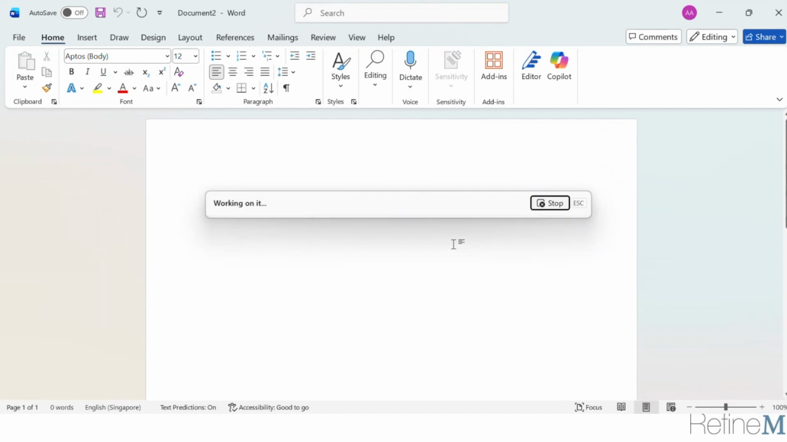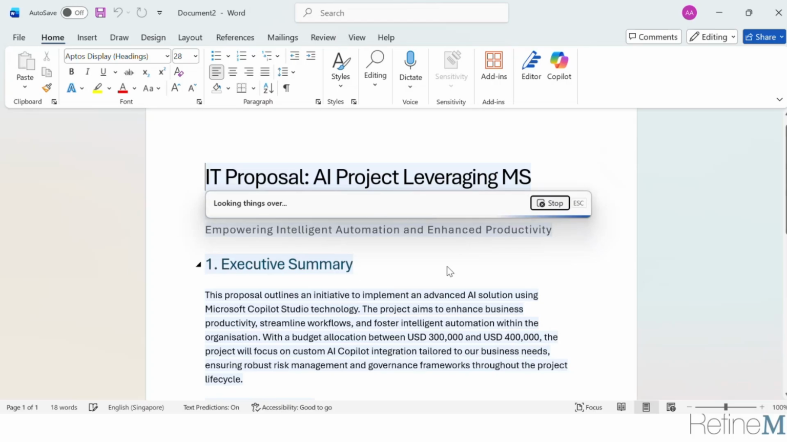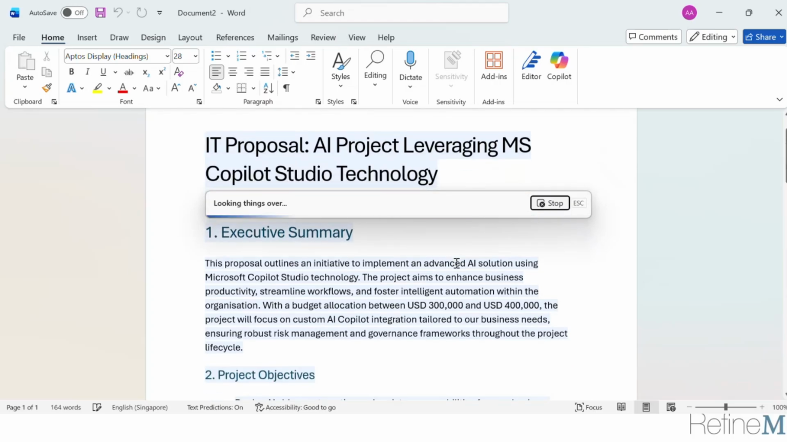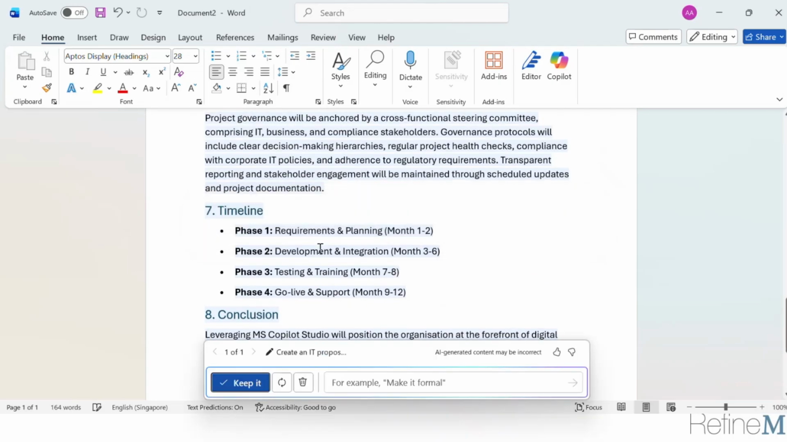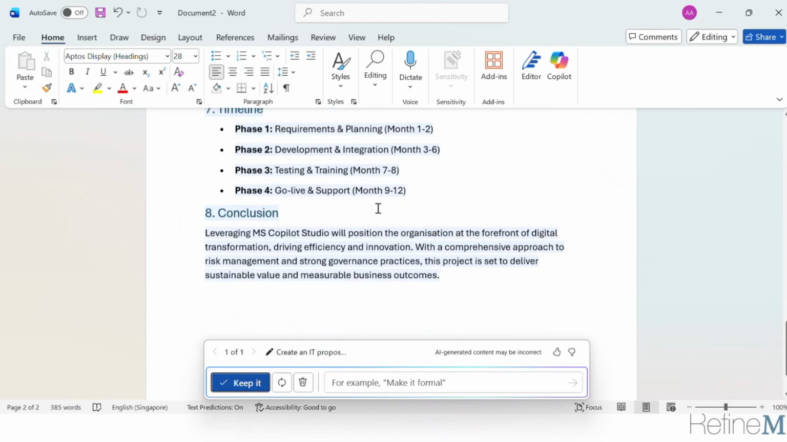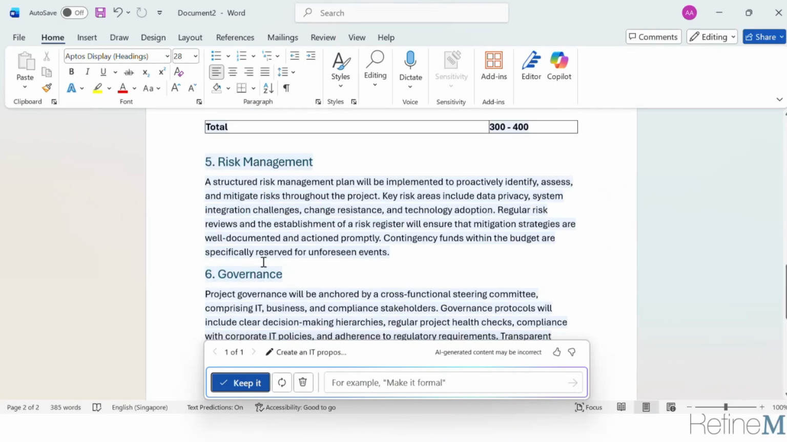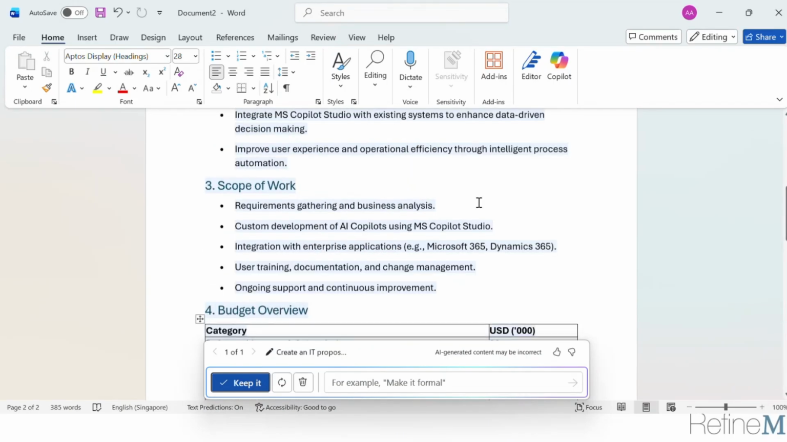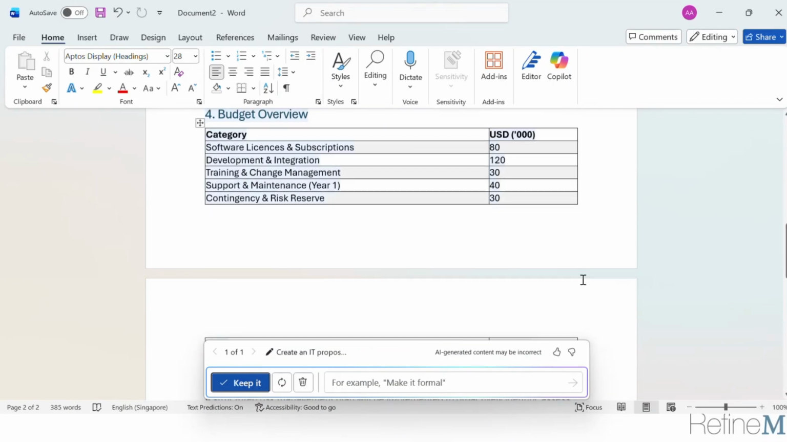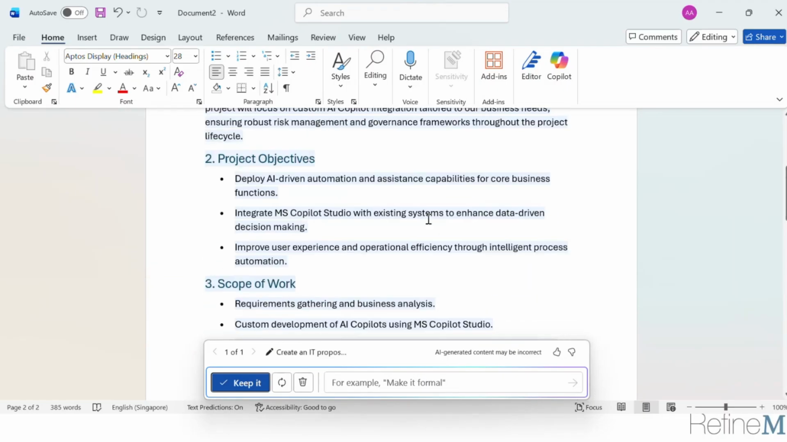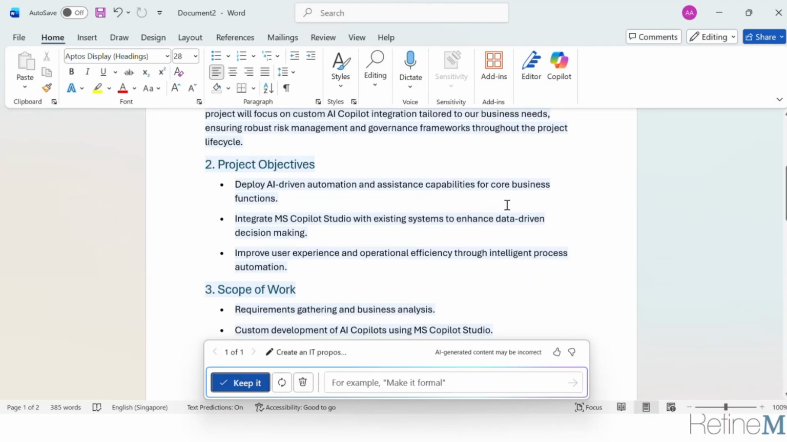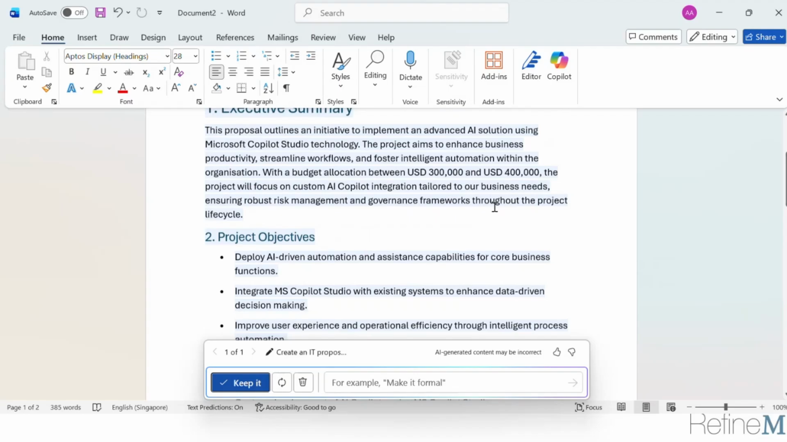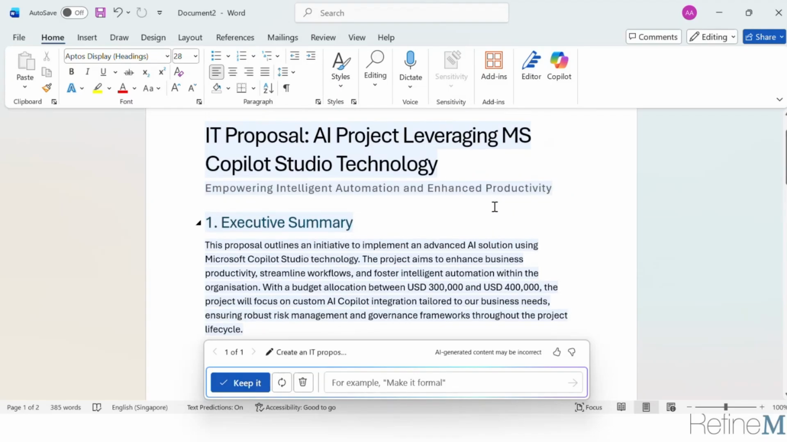It will take a while to generate because it is working on it. If you see, it has started generating. In a very professional way, it has given you the whole template. It has taken care of whatever I have asked: timeline, conclusion, the risk management, governance, and also the budget part. So you can see how this has given you a good, decent proposal which you can further work on.